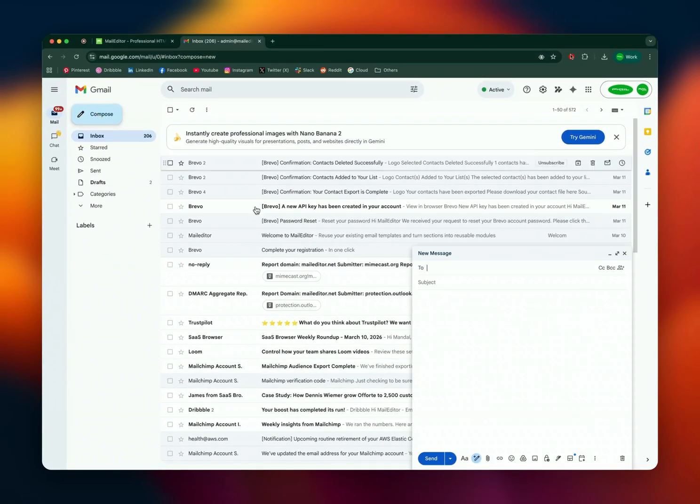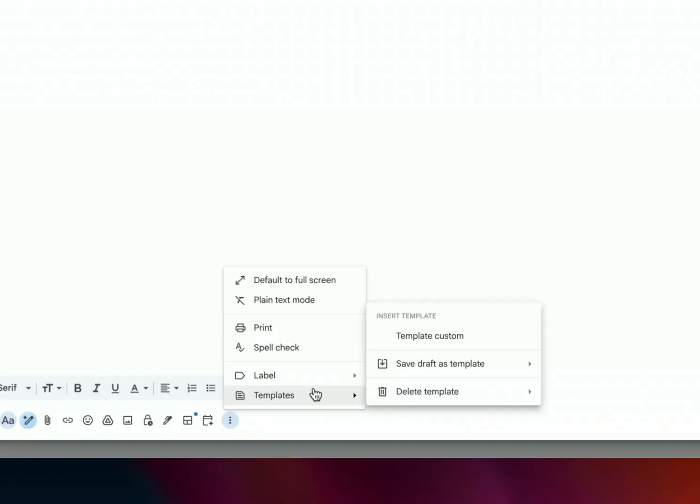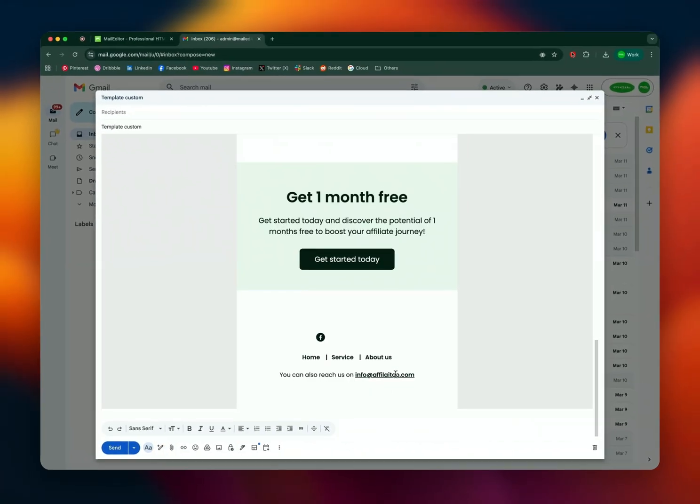After that, whenever you compose the new email, go here, and select your template. That's it.